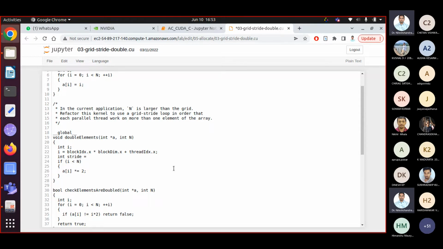No, thread. Okay. Instead of thread dim, I think you have to use grid dim, right? Grid. Yes.